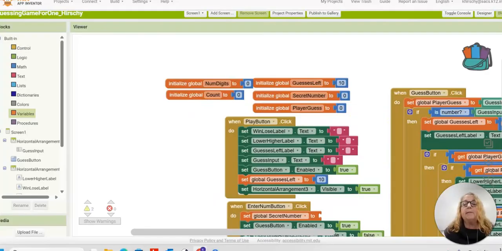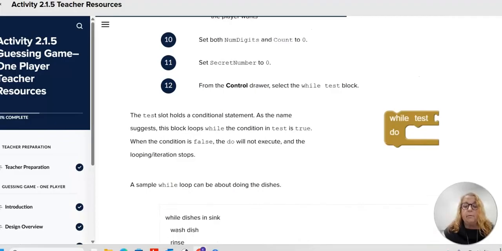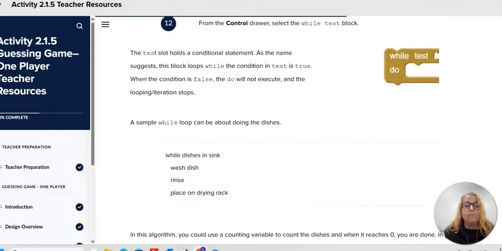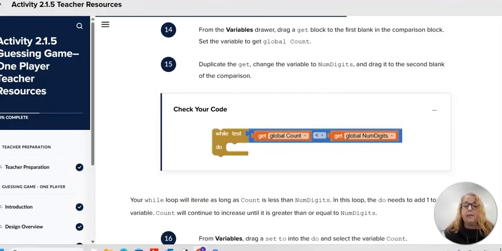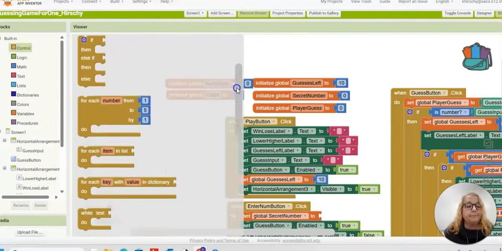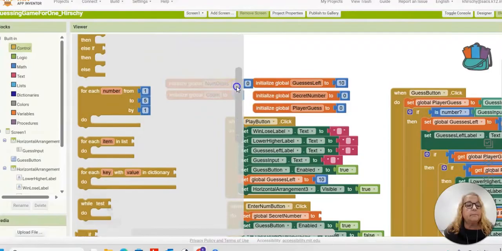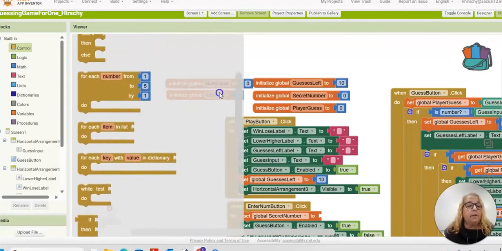Now, the next part tells us to pull out a while test from the test drawer. And it says from math, get the drag equal comparison to the test in while and change the operator to less than. So it wants a while test, get global count to less than global number of digits. So when you come back over here, I pulled out a while.